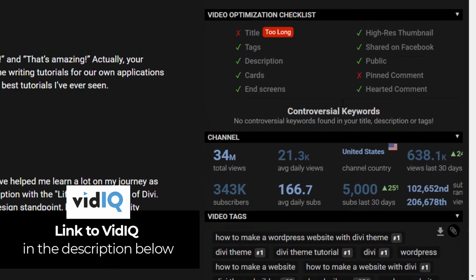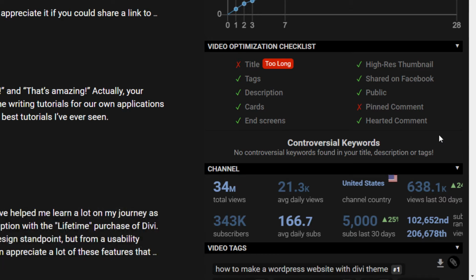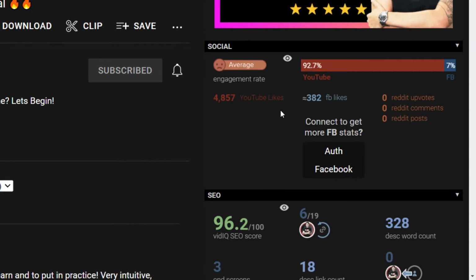But this is something that's really interesting because you can check the video optimization checklist. Now, this video is very well optimized, but if you decide to do some research, you can actually find if the number one ranking videos in search are not well optimized, you might have a very good opportunity to outrank them by following the video optimization checklist that VidIQ has, which is in a video I've done on that, link in the description below.